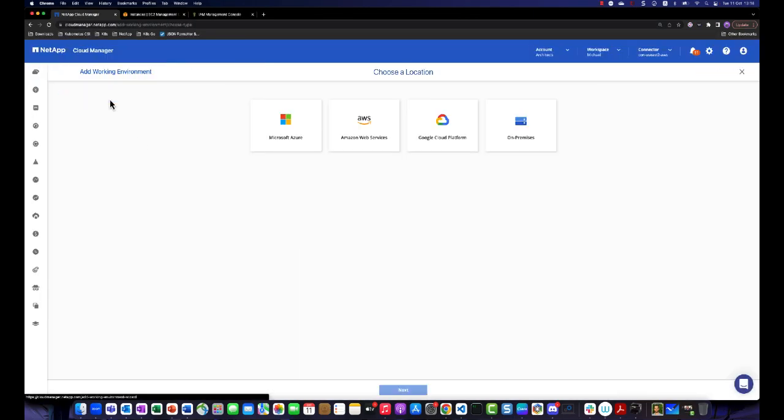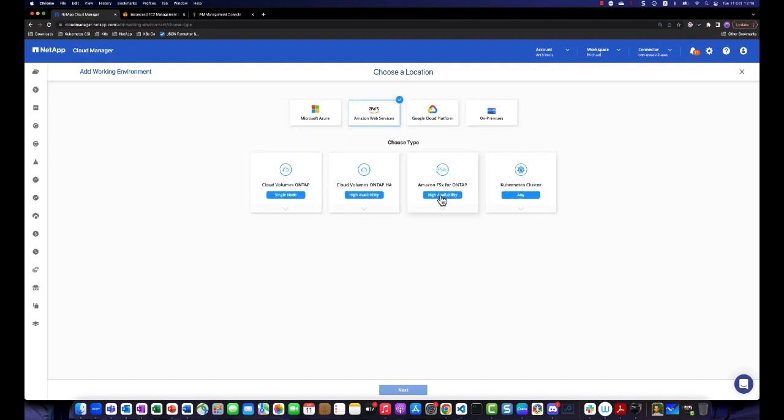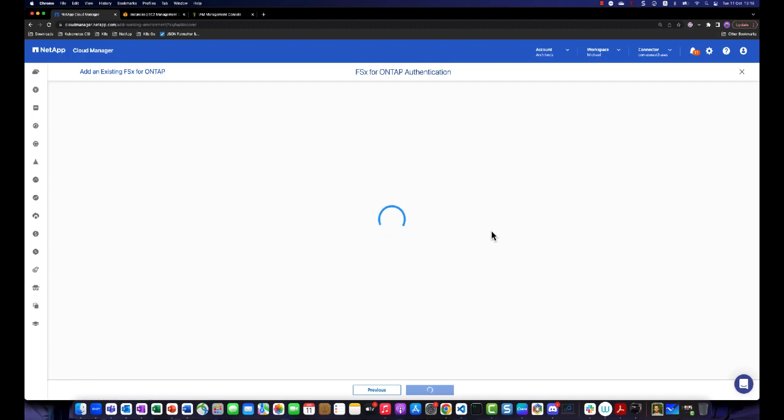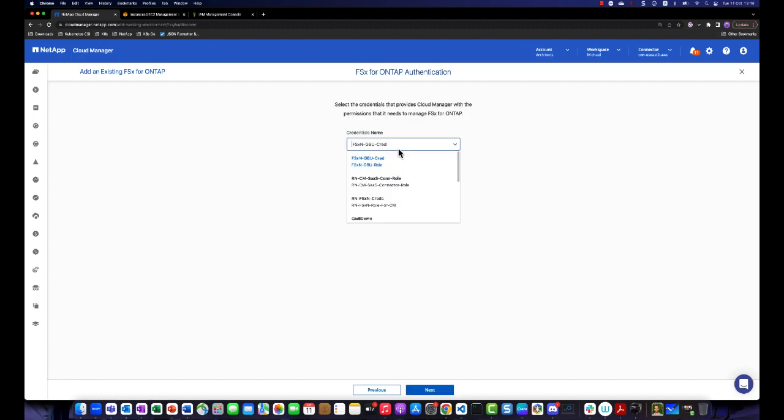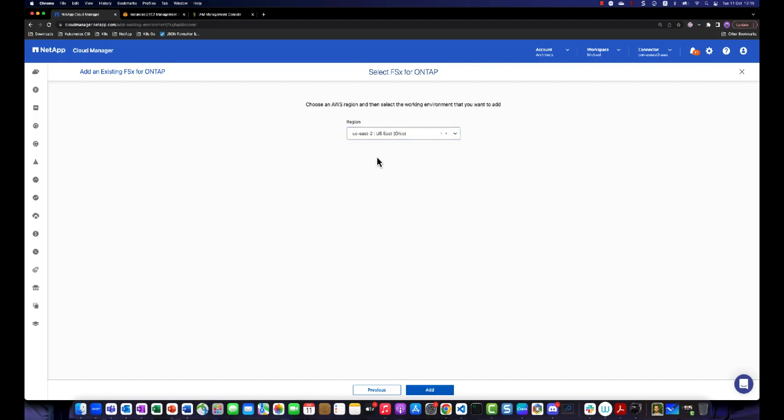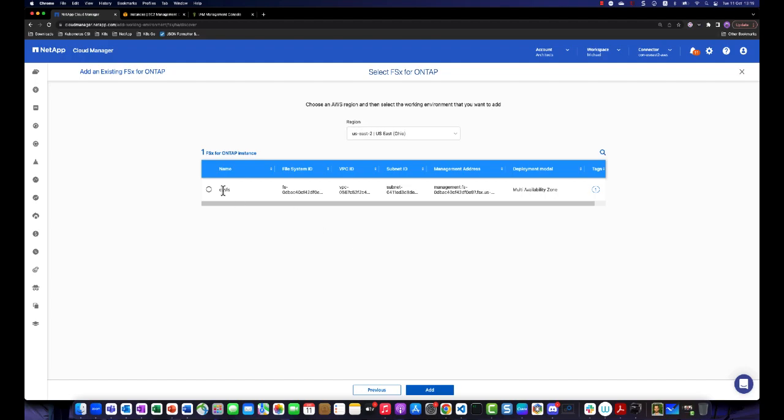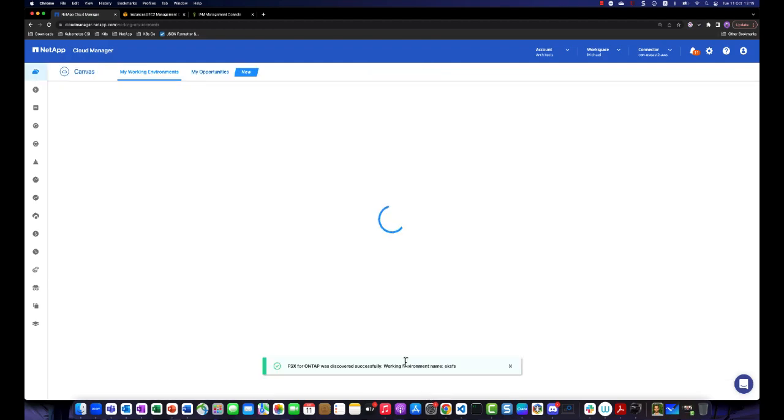Now in our Cloud Manager, we'll create a new working environment, choose AWS as a cloud provider and FSx, and we'll discover an existing FSx file system, the one that we just saw on the AWS console. We'll select the region, US East 2, and we can see the file system which we created, and we'll add that to our canvas.